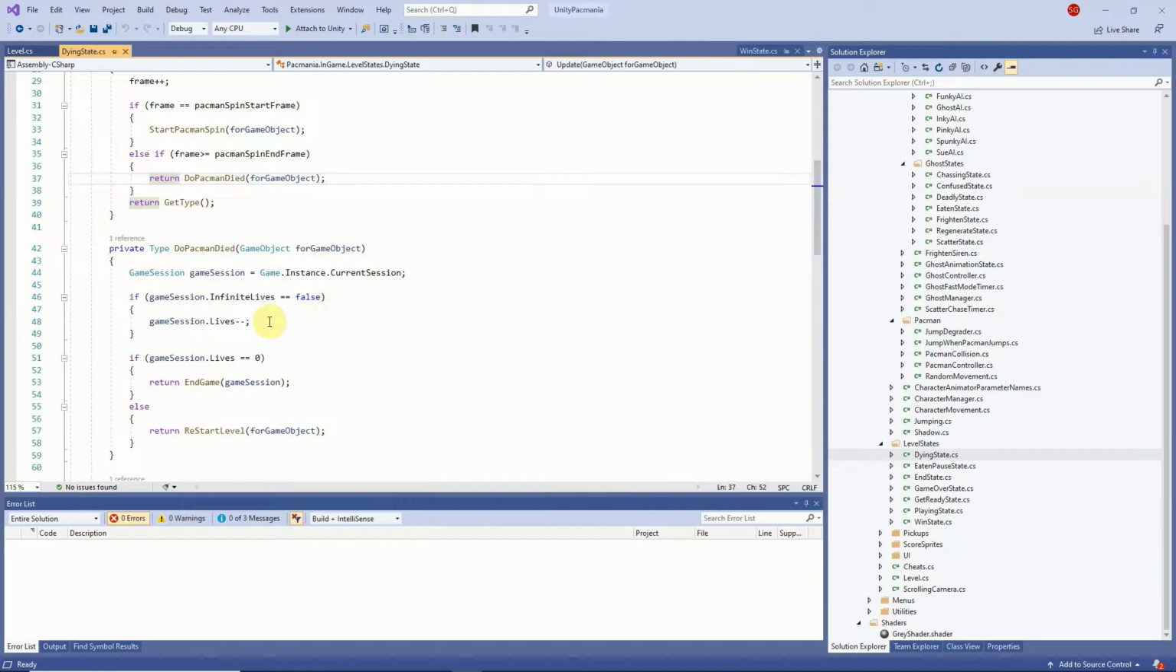In this method we decrease the number of lives in the game session object, which I'll talk about next, and if Pacman still has lives, it restarts the level here and then goes on to the get ready state. However, if the game session has no lives left, it changes to the game over state.